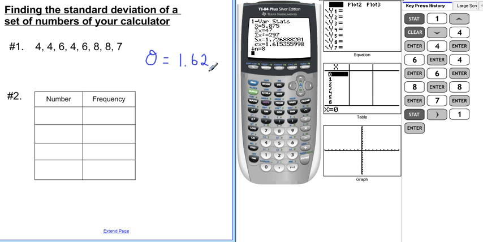The other possibility you might see is if your numbers are given to you as a set of numbers and their frequencies. We're going to actually take the numbers in question 1 and change them into this frequency chart. So we have the numbers 4, we had the number 6, we had the number 7, and we had the number 8. The frequencies are how many times they occur.